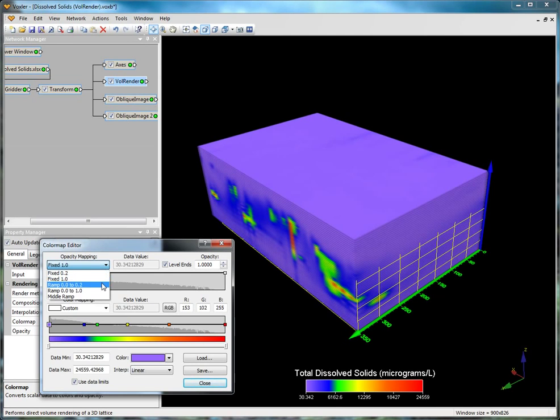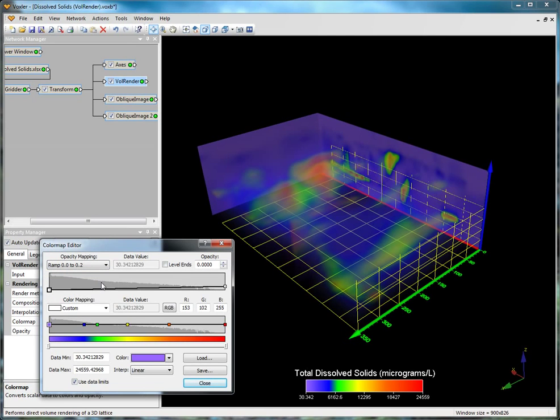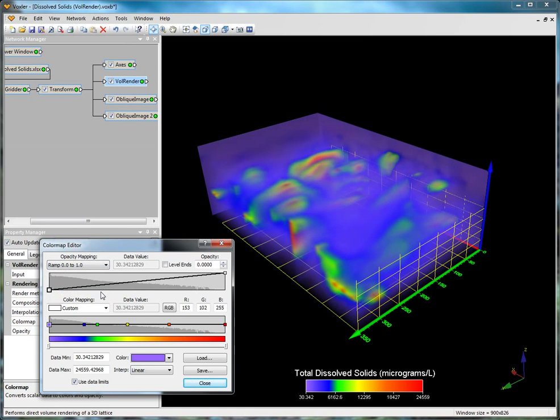If you select ramp 0.0 to 0.2, the opacity gradually increases across the data from fully transparent to 20% opaque. If you select ramp 0.0 to 1.0, the opacity gradually increases across the data from fully transparent to fully opaque.